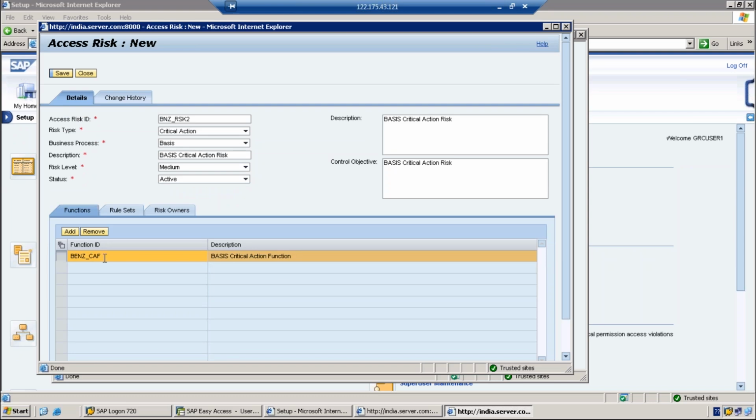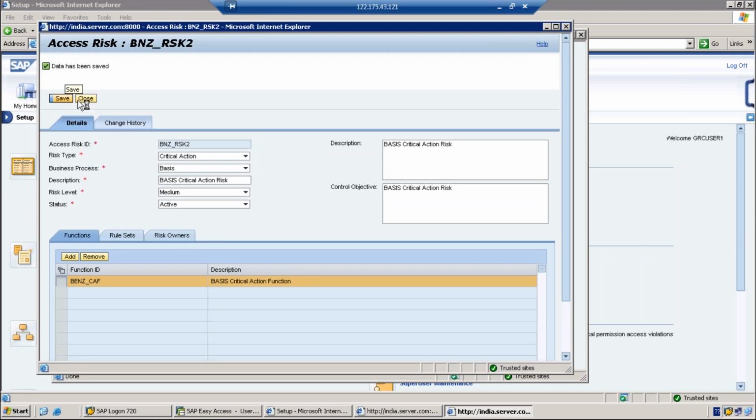And this is the one which I created, CAF. Now save it. So done. The risk ID has been created. The risk ID is BNZ_risk2. Close this.